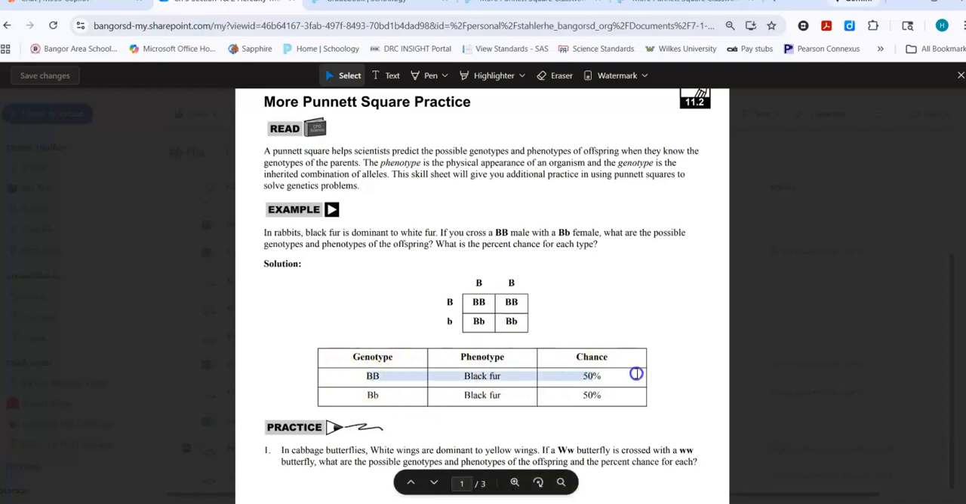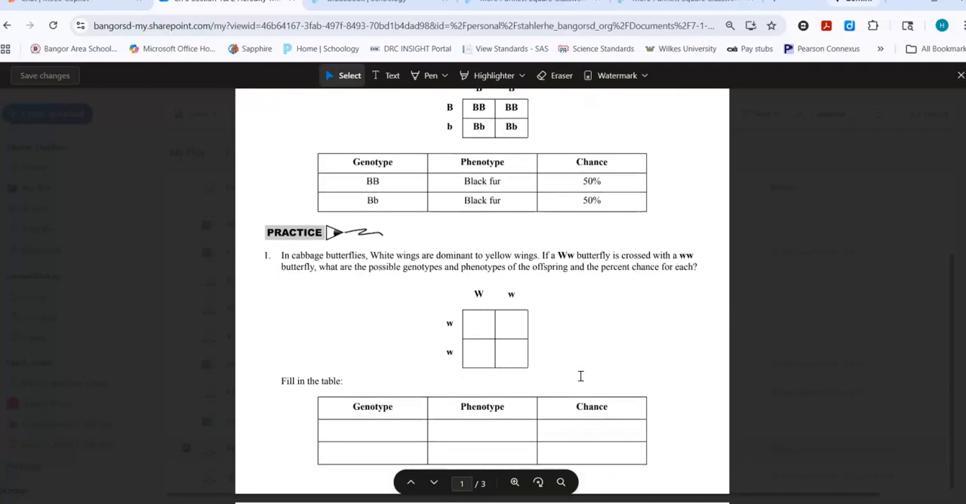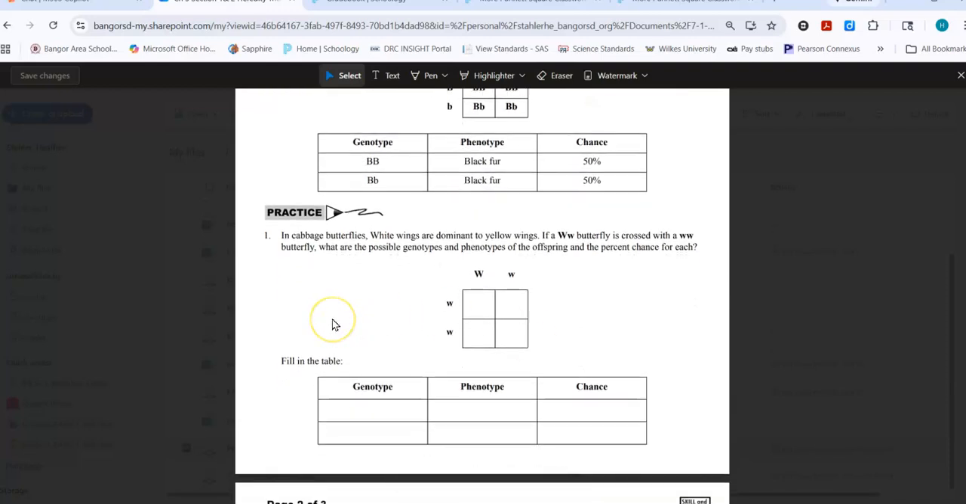And again, we need to analyze. So you take whatever allele combinations they have, and this one only had 2, and it's nice because this gives you a hint of how many you should actually have. So if you go into the first one, cabbage butterflies, white wings are dominant to yellow wings. Now let's review dominant and recessive. Dominant, no matter what, if it's a capital letter, it's always going to show that dominant trait. So dominant will be white wings.